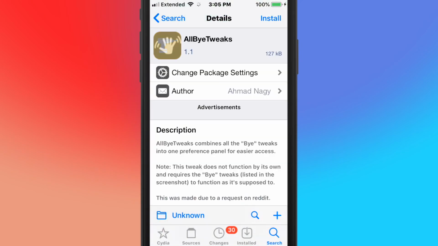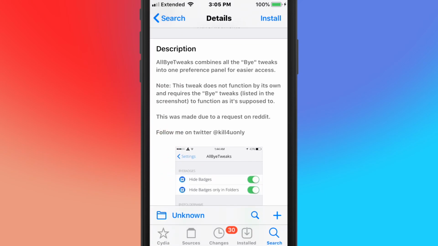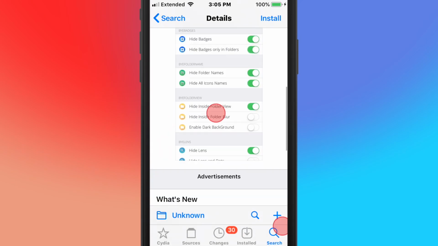Next is called All Buy Tweaks, and it combines all the buy tweaks into one preferences panel for easier access. The tweak does not function on its own. It requires the buy tweaks to be installed. So it's all these tweaks over here you see on the screen.